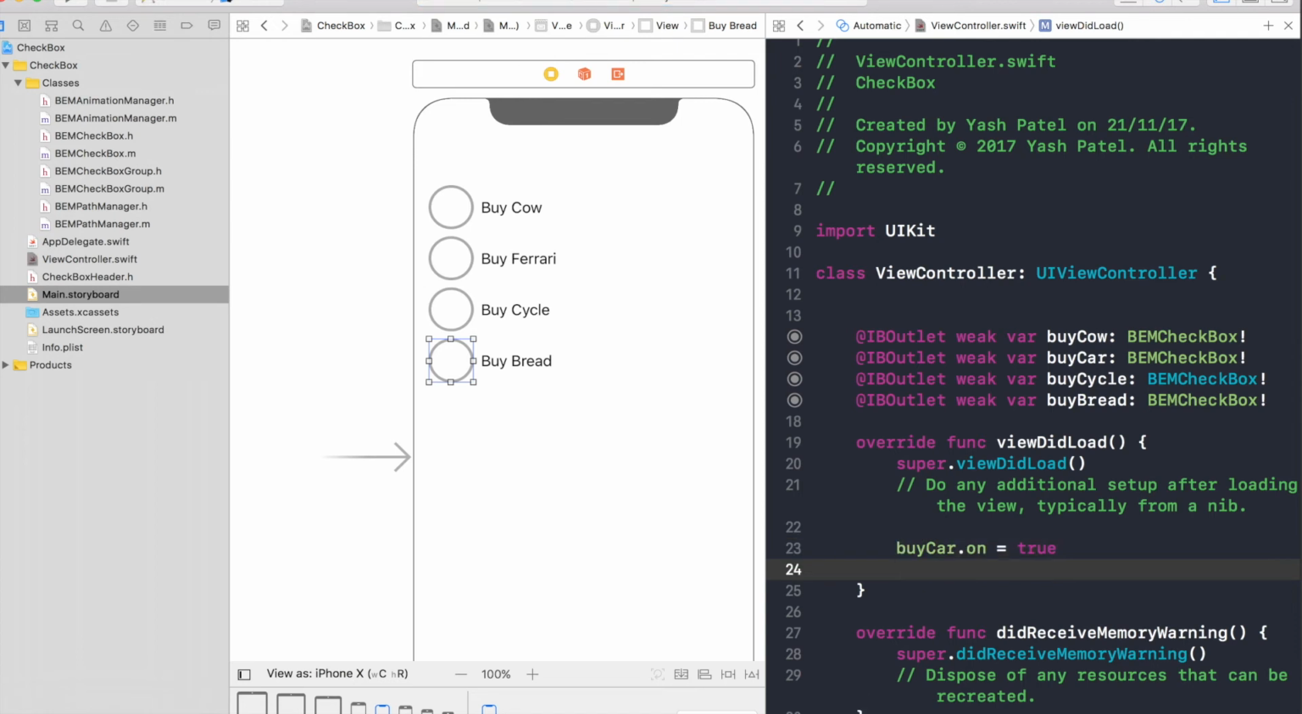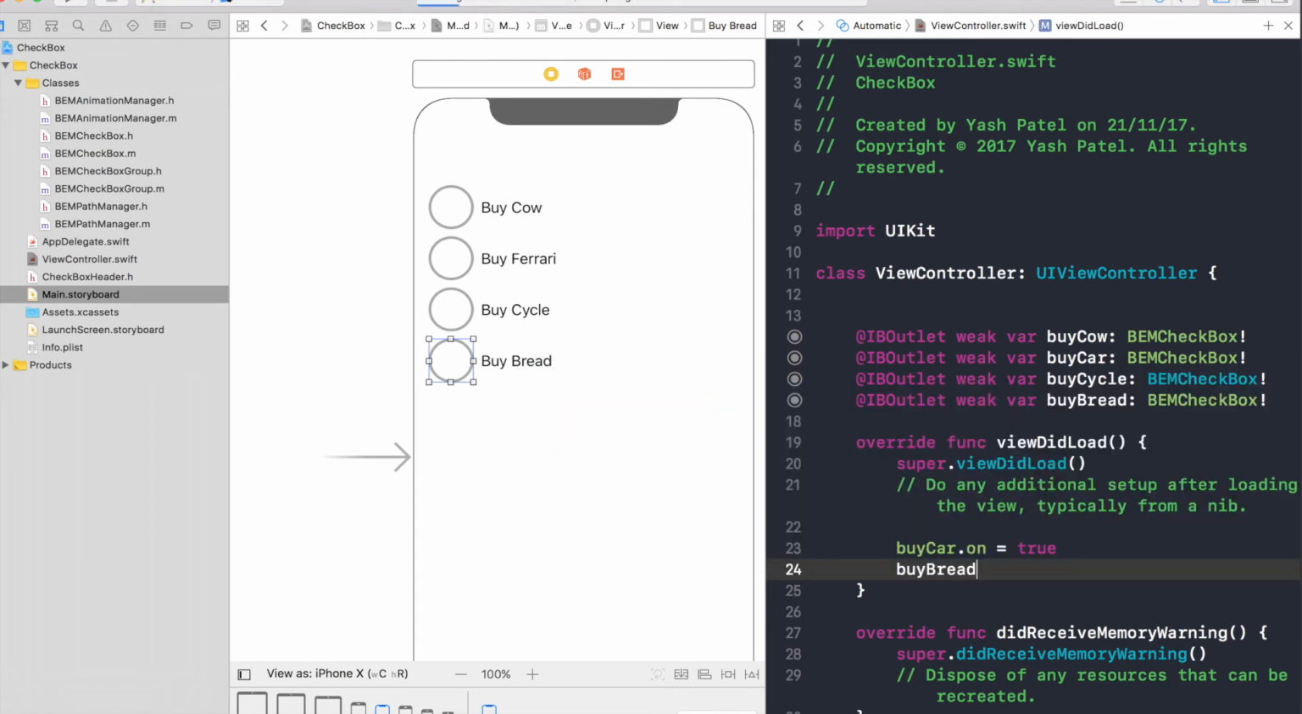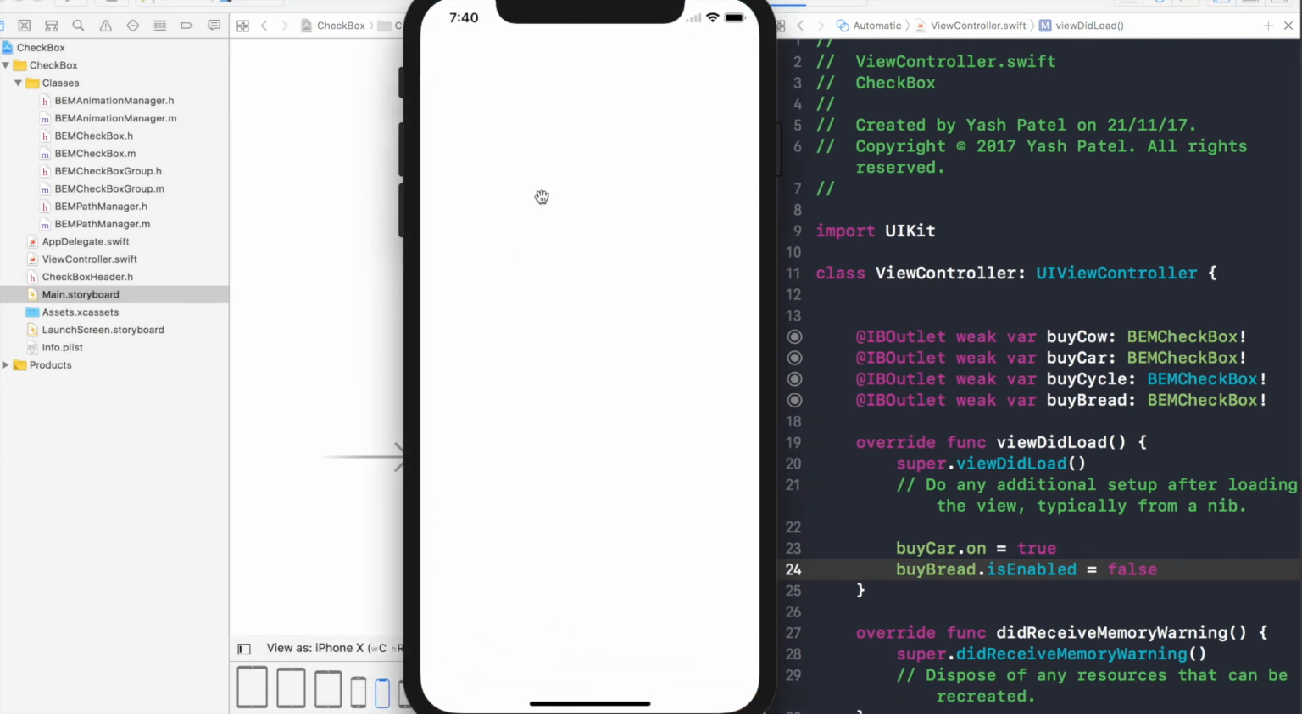And let's disable the buyBread icon. So buyBread dot isEnabled and turn it to false. And let's run the application and see what we created. And this is my previous application, so don't mind. So this is our buy Ferrari, which is already ticked. And here it's like some cool little animation. For buy bread, we cannot select. We can select this buy cycle thing. We can select buy cow.